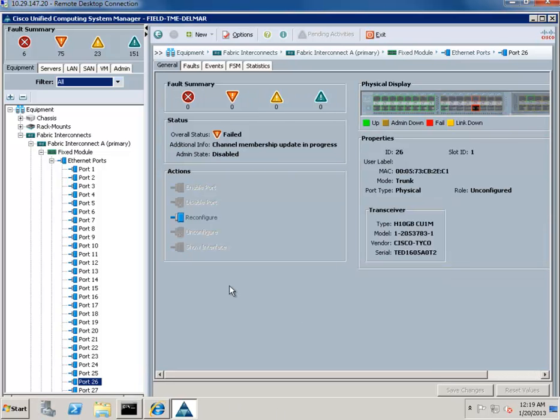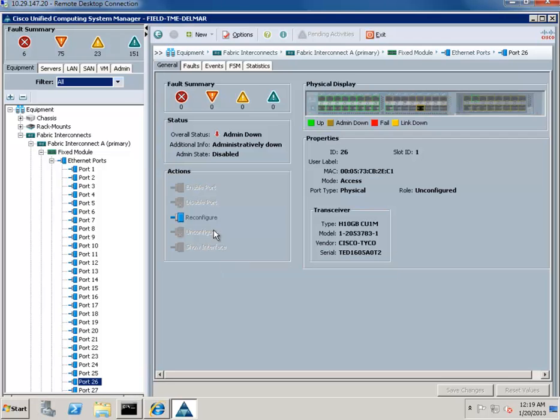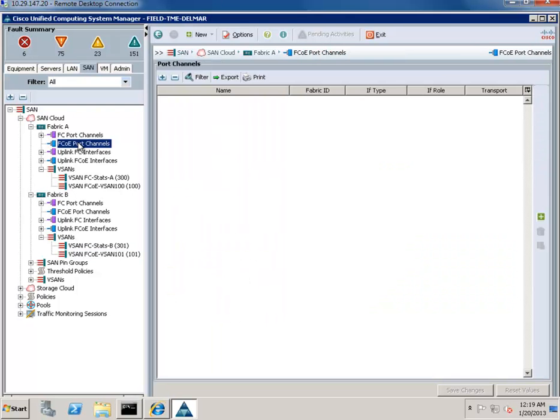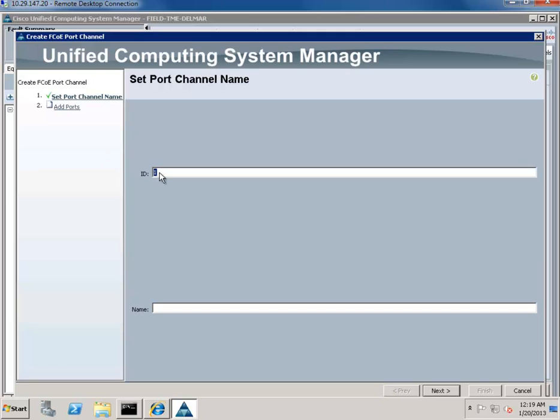So now that the appropriate vSANs and FCoE uplink ports have been created, I'm going to go ahead and create the port channel between the UCS Fabric Interconnect A and the Nexus 5500 upstream switch. So I'm going to go over here to the SAN tab, go to FCoE Port Channels on Fabric A, right click this, click Create FCoE Port Channel. I'm going to give this a number. The port channel is going to be port channel number 2. I'm going to give it a name. It's going to be called FCoE PC2.